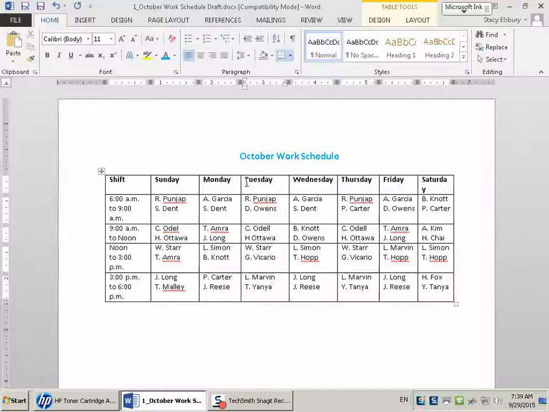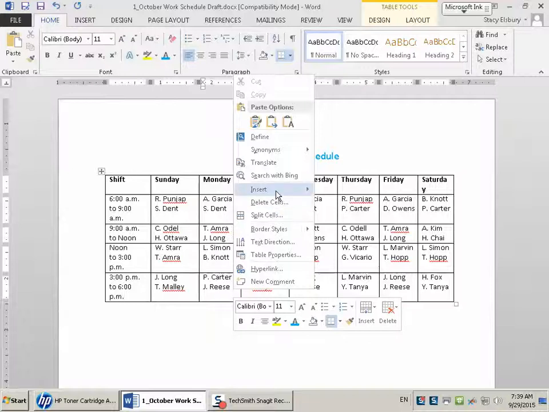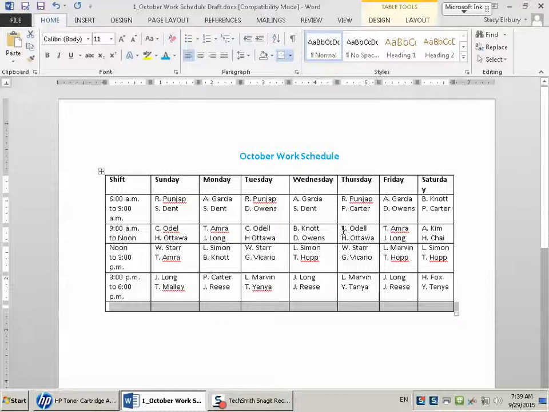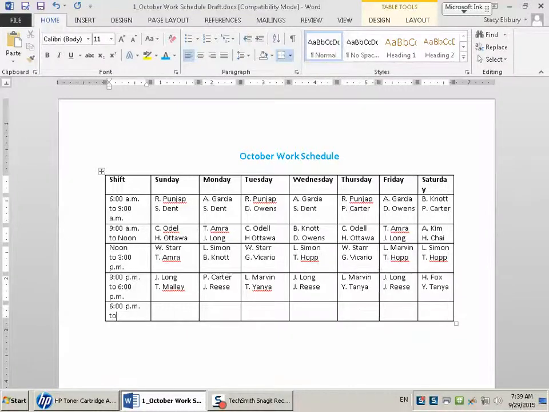In the first cell of the new row, well, let's go ahead and enter our new row. So just click somewhere in the bottom row, right click, say insert, and we want to insert row below. Okay. And we want to enter 6 p.m. to 9 p.m. in this far left cell. And it should be space P period M period.